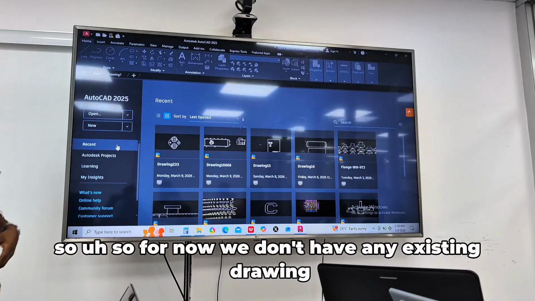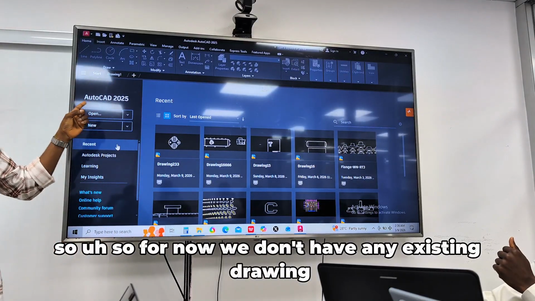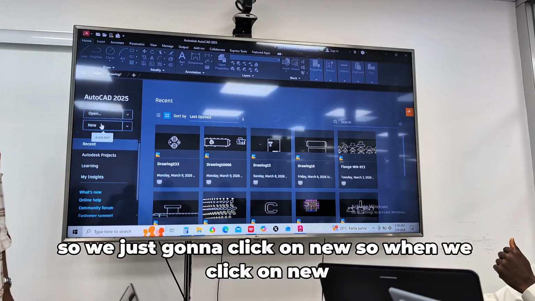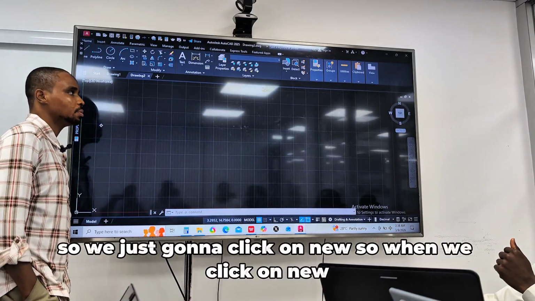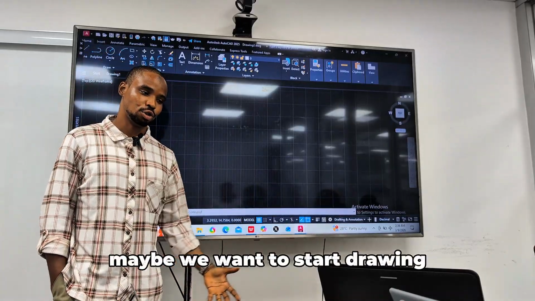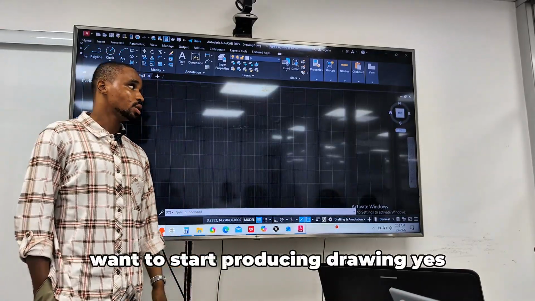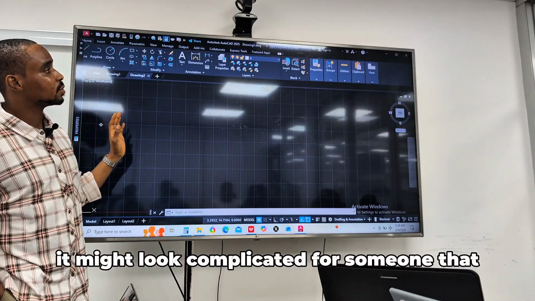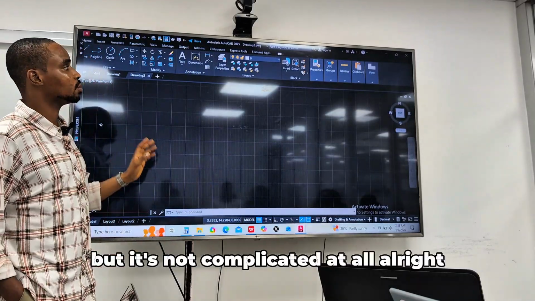All right. So for now, we don't have any existing drawings, so we're just going to click on new. When we click on new, this is what we're going to see, meaning we want to start producing drawings. Yes, it might look complicated for someone that has not seen it before, but it's not complicated at all.